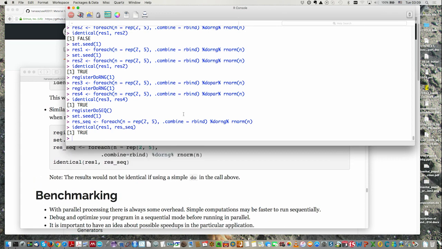Okay, any questions? Yes? foreach and parallel apply can be used for the same jobs. What would you recommend? When would you use foreach and when would you use parallel apply?